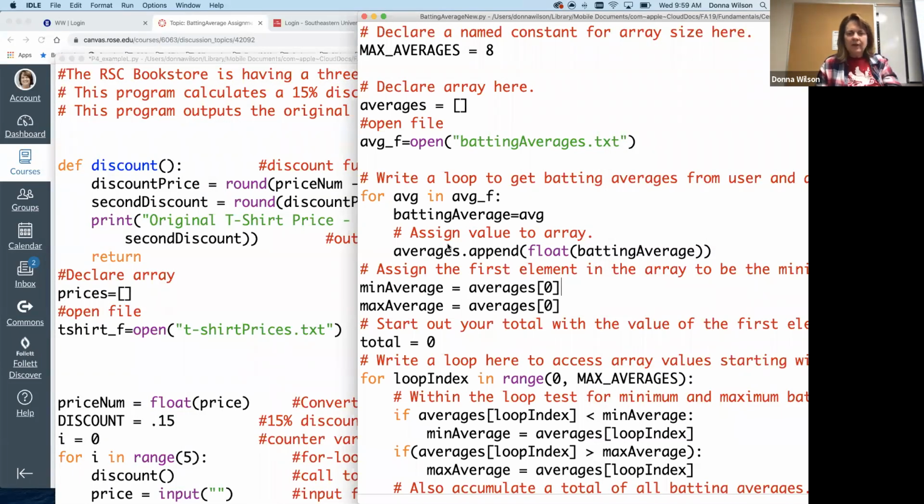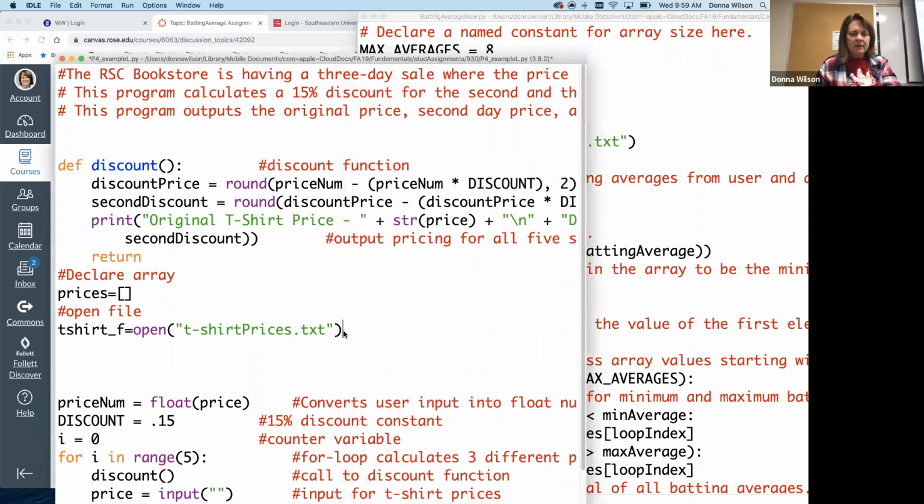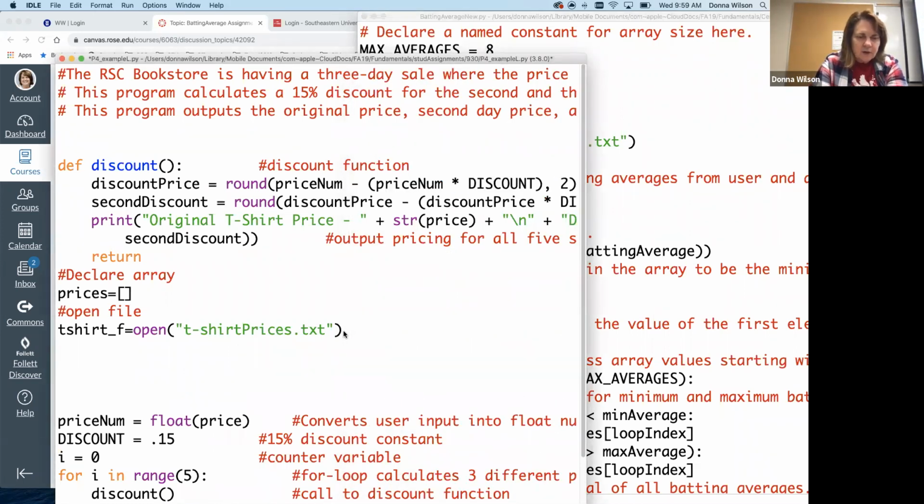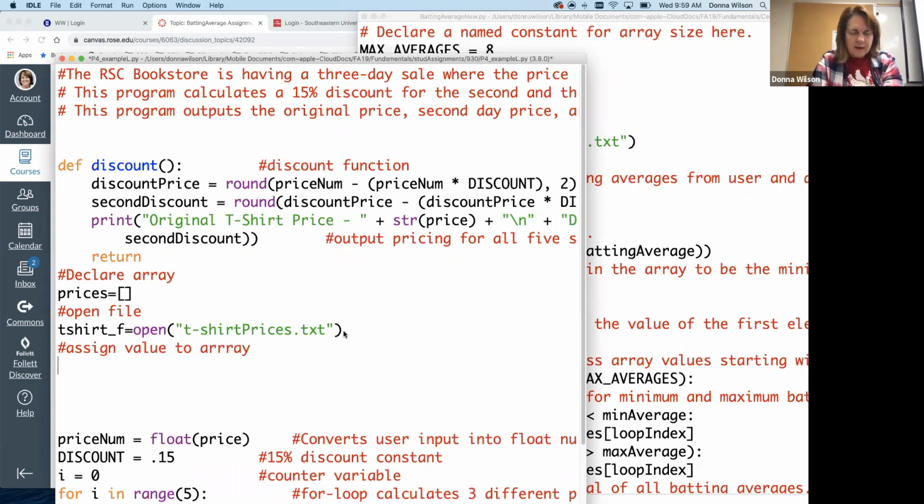So next I have to assign a value. That's where the append comes in, because I don't assign a value to the array items until I append something to it. So here I would say hashtag assign value to array. And so in order to do that, I would just say, what's the name of my array?